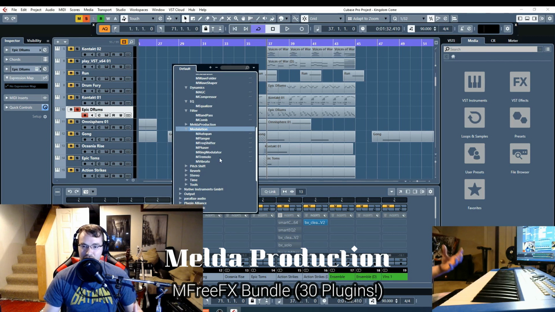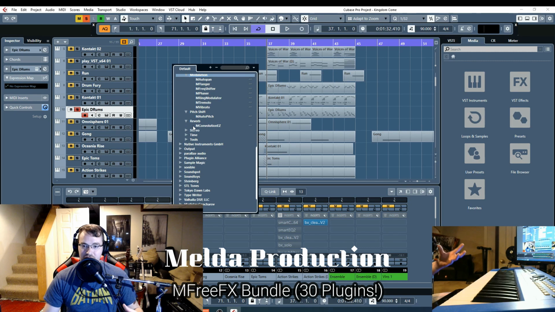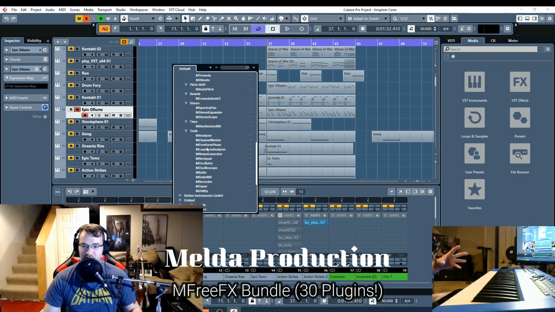They have a flanger, frequency shifter, phaser, tremolo, vibrato. All of this stuff is free. Stereo expander, that one's not free, that's paid. They have a spectral analyzer, all kinds of stuff. Guitar tuner. Really, this is probably the most all-inclusive free collection you can get. I'm not demoing it because there's just too much here. There's like 30 plugins or something.